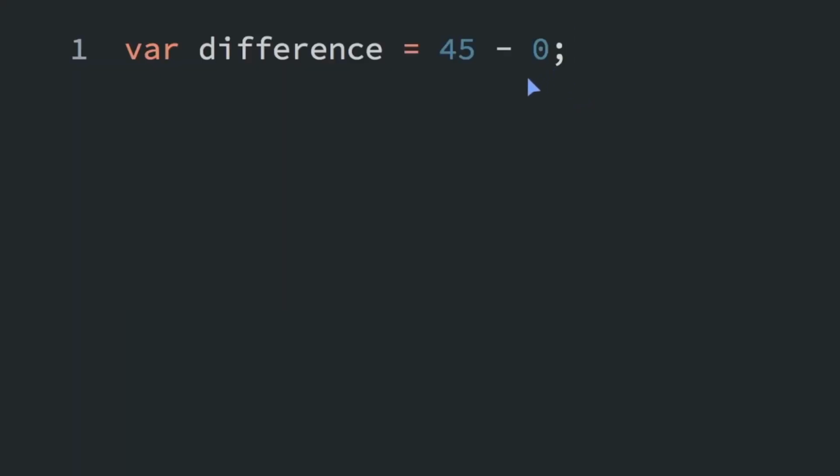And subtraction is also what you would expect. We have the subtraction sign here. This says 45 minus 0. We can also do 45 minus 33, and then that would equal 12. So the difference variable equals 12 now. Multiplication in JavaScript uses this asterisk or star symbol here. So this says 8 times 0, which is 0. Or we can change it to 8 times 10, which is 80. So now the product variable equals 80.